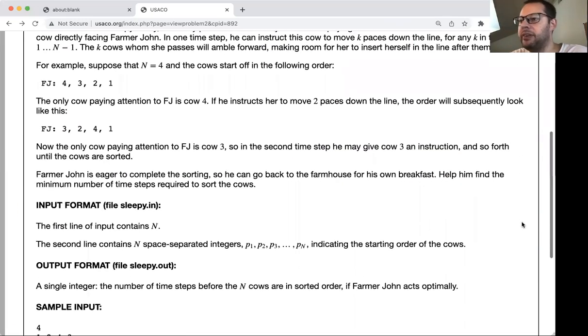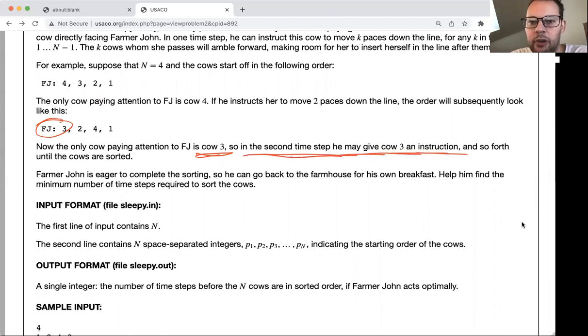Now the only cow paying attention to Farmer John is cow number 3, right? Because 3 is now at the front. So in the second time step, he can give cow 3 an instruction, and so forth until the cows are sorted. Farmer John is eager to complete the sorting, so he can go back to the farmhouse for his own breakfast. Help him find the minimum number of time steps required in order to sort the cows.